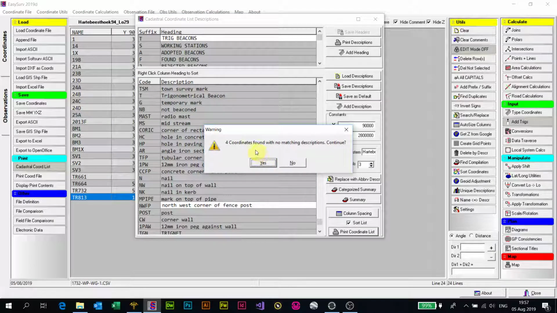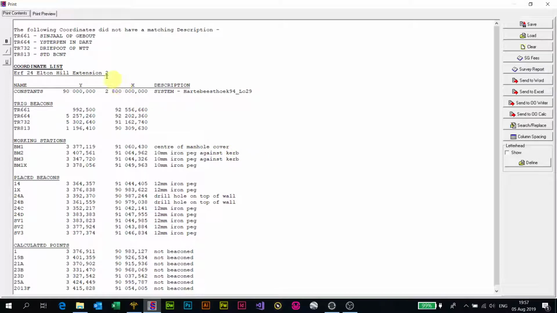Now it's giving us a warning about 4 no matching descriptions, and those are because the descriptions of the trigs aren't saved in this list. So there's a little bit of editing you've got to do, but it's only 4 points. So do you want to continue? Let's say yes, and here's what I mean. There are those 4 trigs with the unique description.